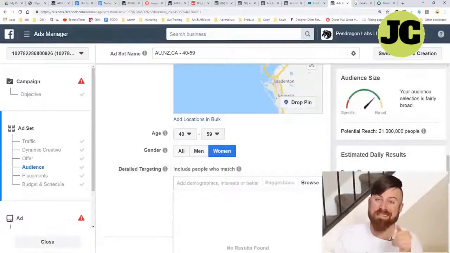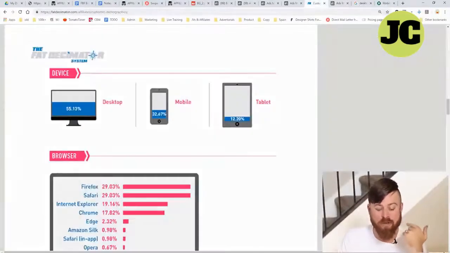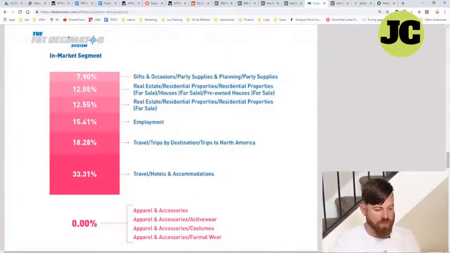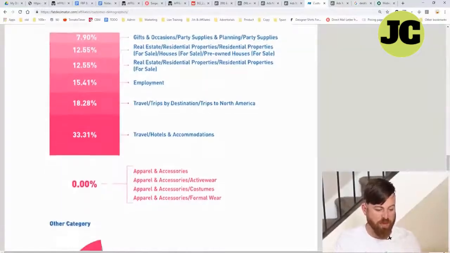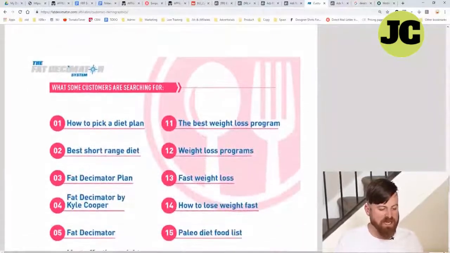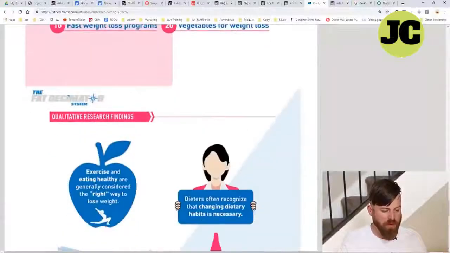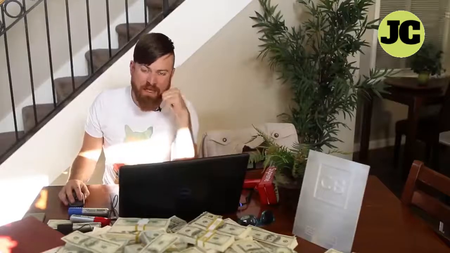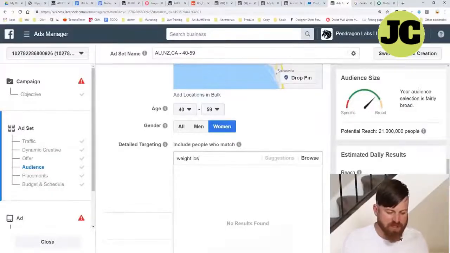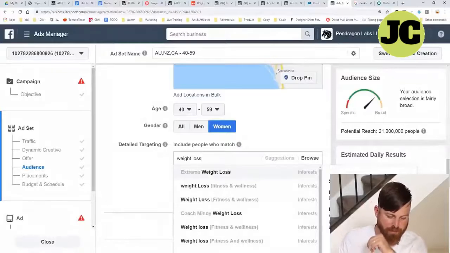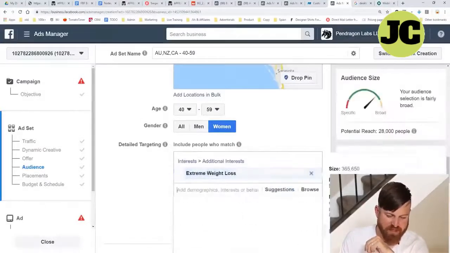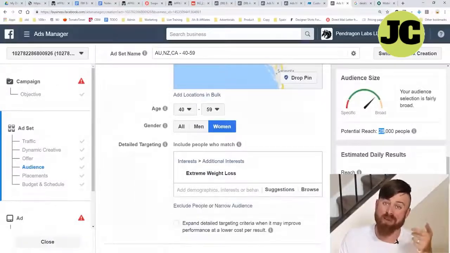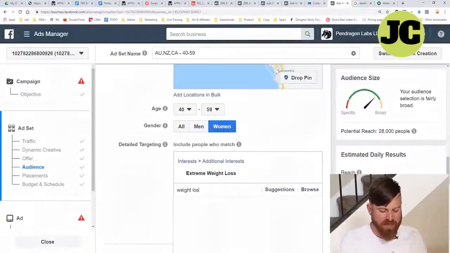But given this, I'm going to actually see if there's more information on how I can target these people. So let's see if I have particular interests that people are interested in. So we have a lot of data from people from this affiliate program that tells us about these customers, but nothing that specifically tells us the interests. So what I'm going to type in is I'm just going to type in weight loss, okay? And I'm going to say interests in extreme weight loss. And what we see here is we moved our audience down to 28,000 people.